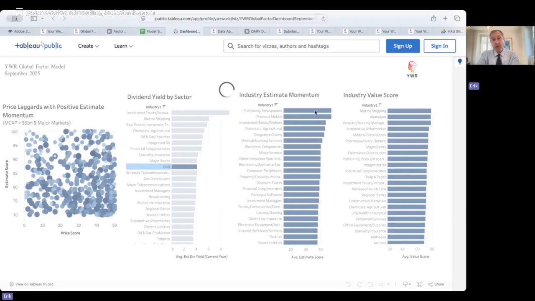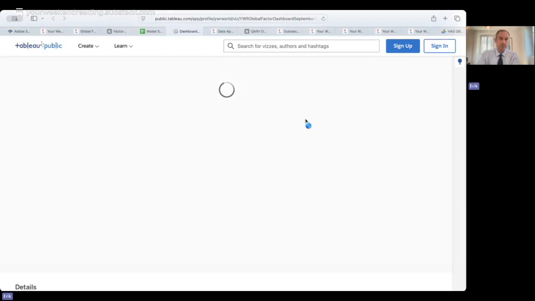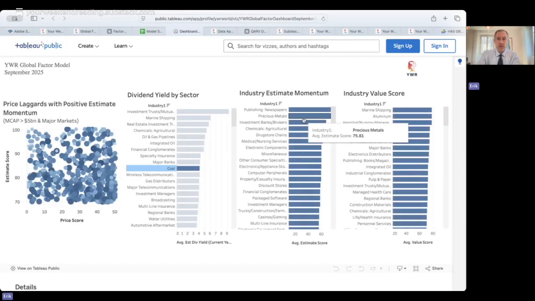Now, sometimes you might want to just know which sectors, which industries have the best earnings momentum. And for example, this is loading for some reason. We'll refire it. Okay, so here's how this could be useful. I'm going to show you 2 different ways. Industry estimate momentum. When I showed you the total scores, that was at the company level, and it was a combination of earnings estimates, value, and price. Maybe we just want to look at which industries in the world have the best estimate momentum.